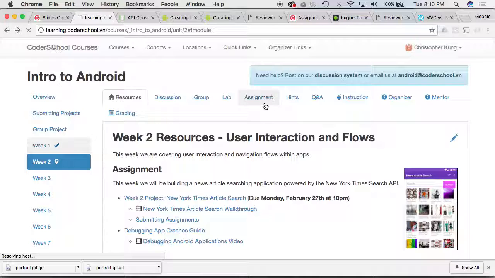Who used OkHttp? Okay, one. Who used Retrofit? Okay, most people use Retrofit. So you guys, for the most part, know how to set up Retrofit. So why did you guys choose to use Retrofit? Out of curiosity.